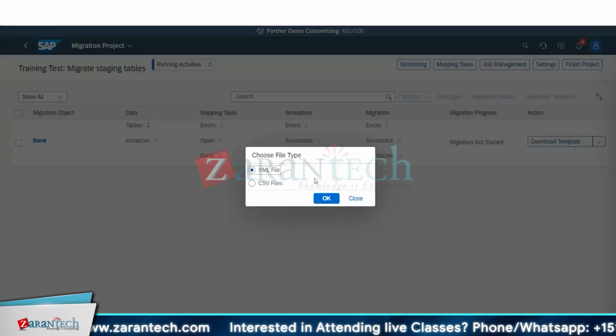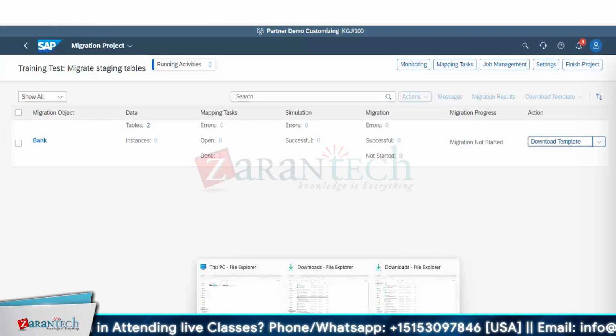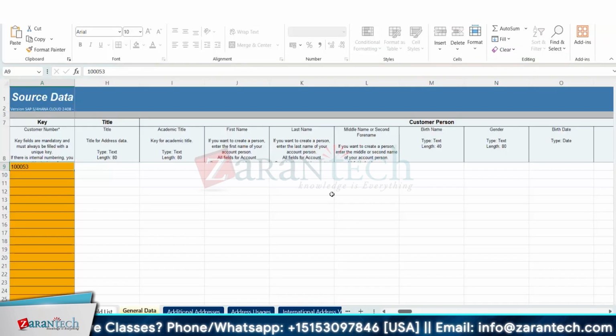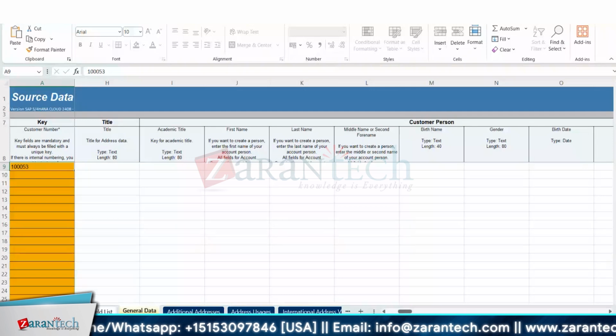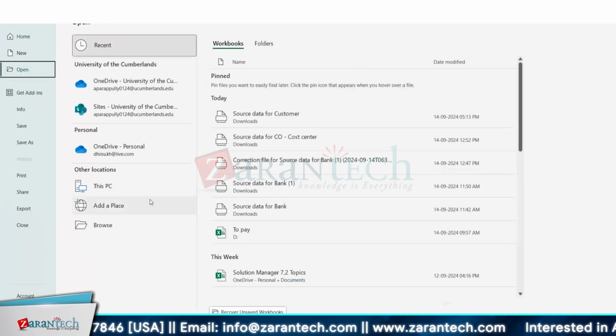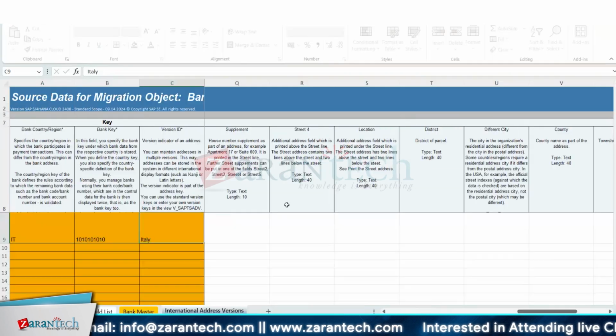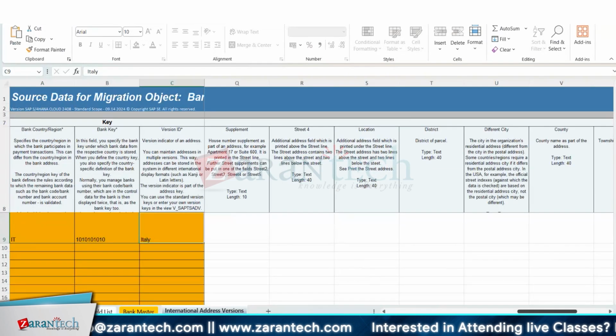We can choose the XML file format and click on OK. I don't want to do this because I already downloaded that. If you click OK, it automatically comes there. This is an example for a customer scenario, but we have to go to the bank scenario. So I will open the source data for bank.